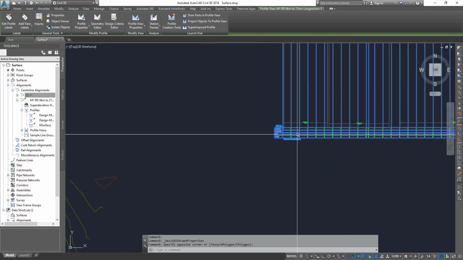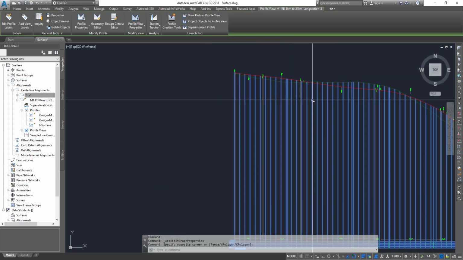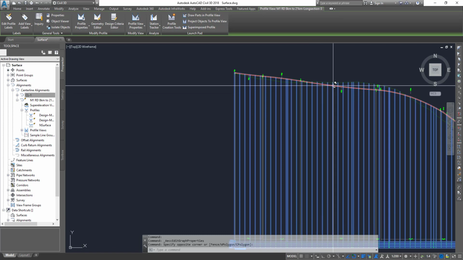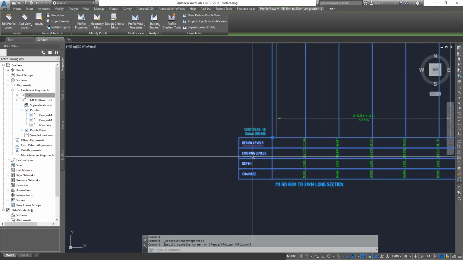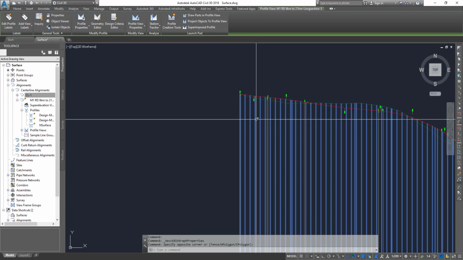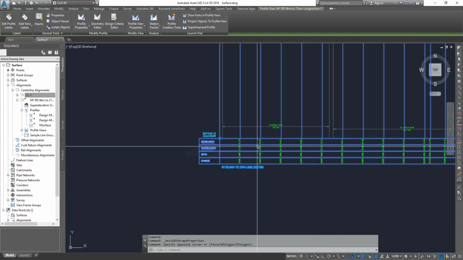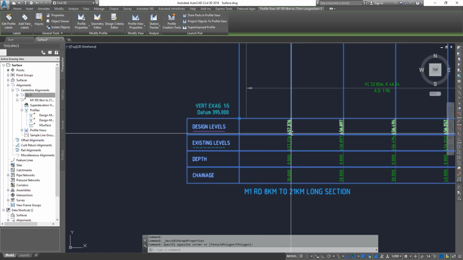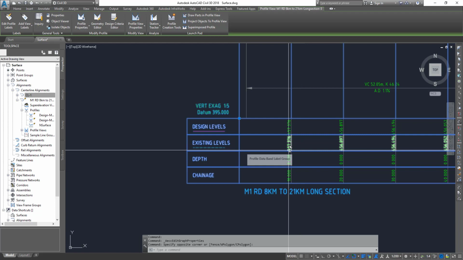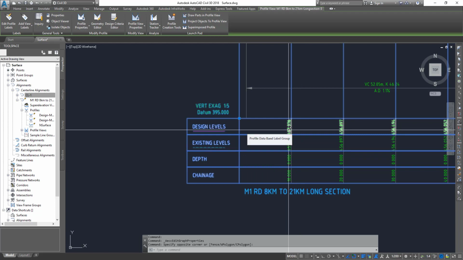The design profile is an addition on top of your surface profile, and it's not necessary that you should have only one design profile. You can have multiple design profiles. So the problem is Civil3D cannot make the judgment that this is my design profile just because you have added one design profile. That is the reason the depth value is not being calculated from the difference between the existing profile and the design profile.